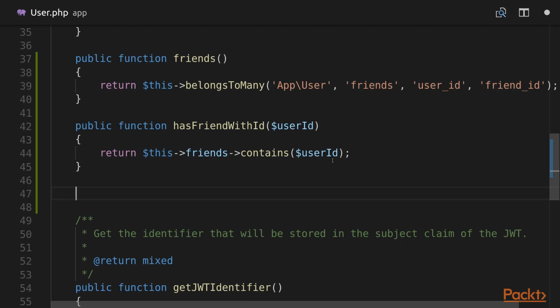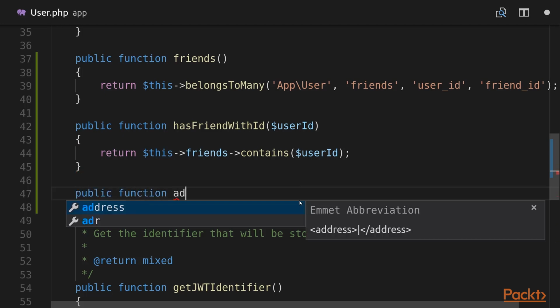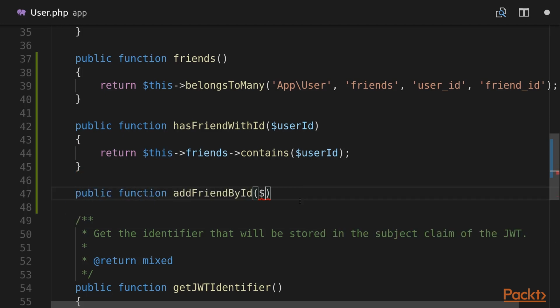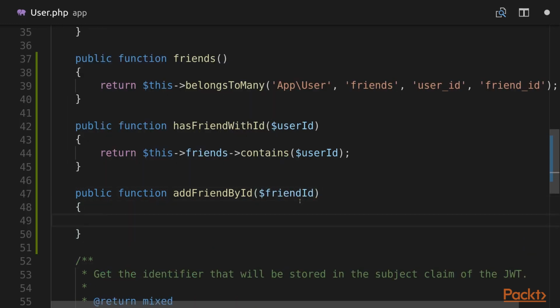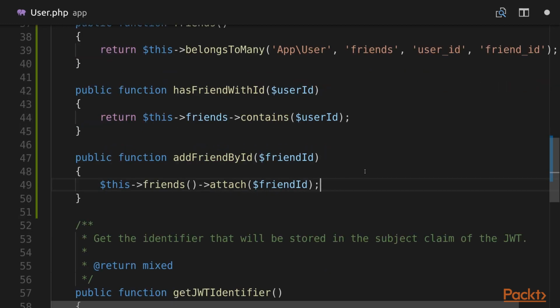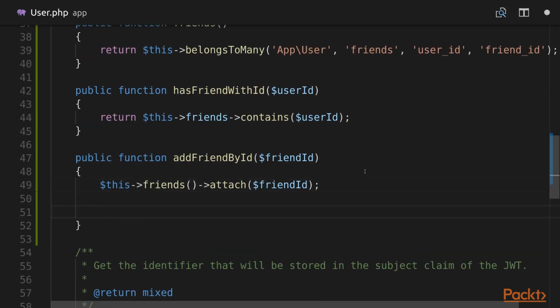We also need to add method to add friends to our relationship. So let's create a new function called addFriendById. And first we're going to add this friend to our collection. So we need to call this friends. And we're going to call attach method with our ID. So it's going to be added to our collection.